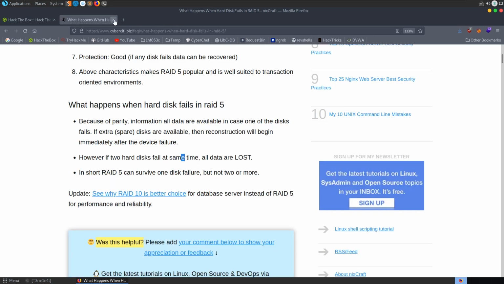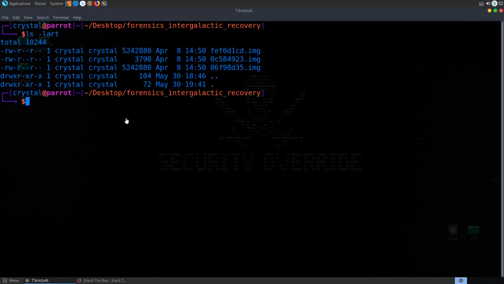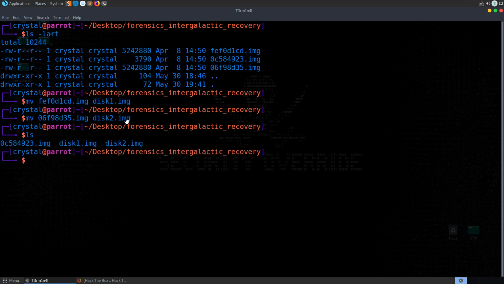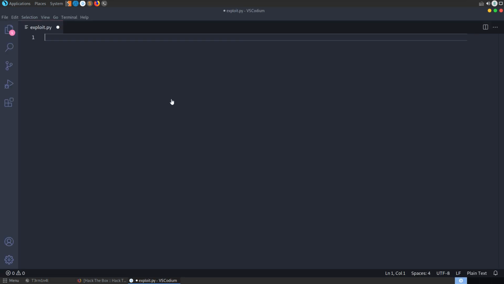So let's close this stuff down, and the first thing I'm going to do is rename some of these images. Let's call our first working image disk1.image. Let's call our second working disk, disk2.image, and let's see what else we've got here. I don't think we need that broken image at all, but I'm just going to leave it there for now. Let's open up Codium, exploit.py, and I'm just going to paste this in.